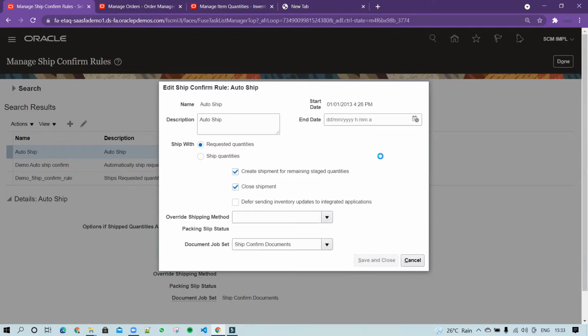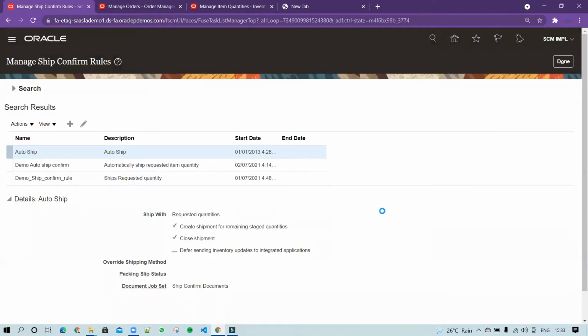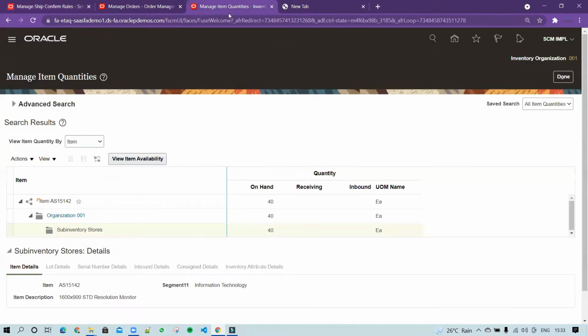We'll show you. Now you have to click on save and close. Once you're done with the save and close, we'll go to the order management, as well as validate the on-hand availability. So now we'll go to the item quantities. You can see that we have already searched the items. Our item is AS15142, organization and the supplementary. We have already defaulted the store code as stores, the supplementary code, and then you can see that we have 40 availability. So we are good to proceed for the shipment.